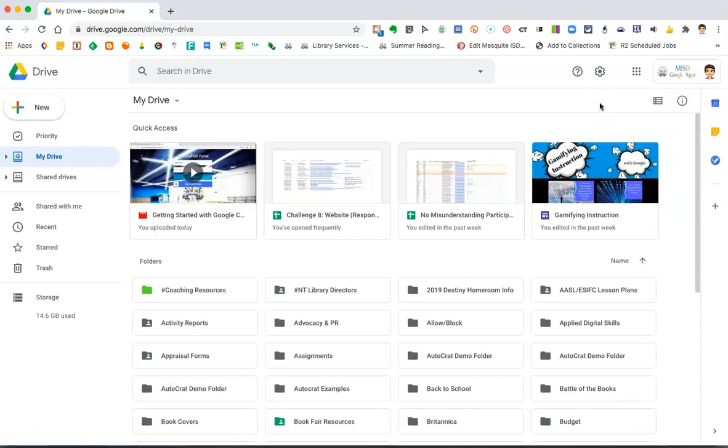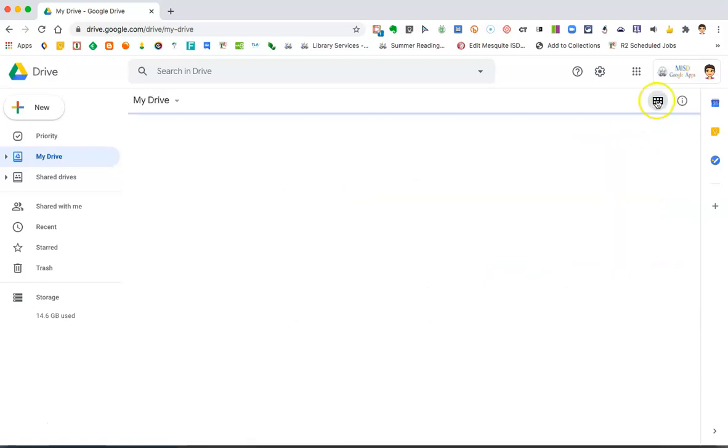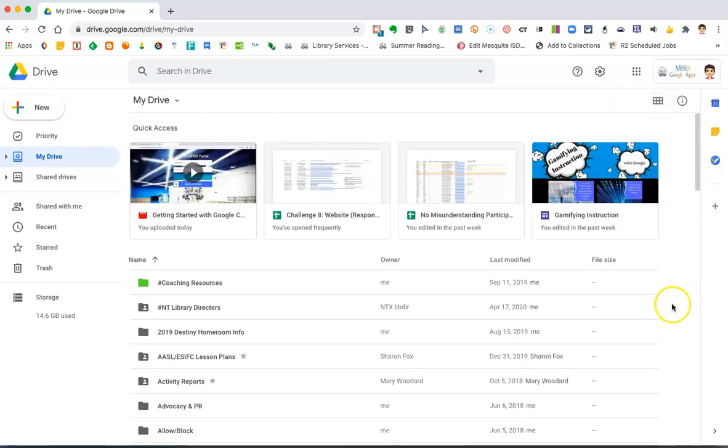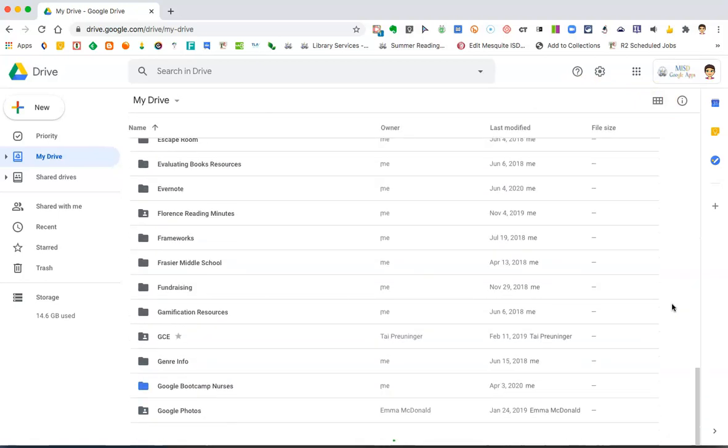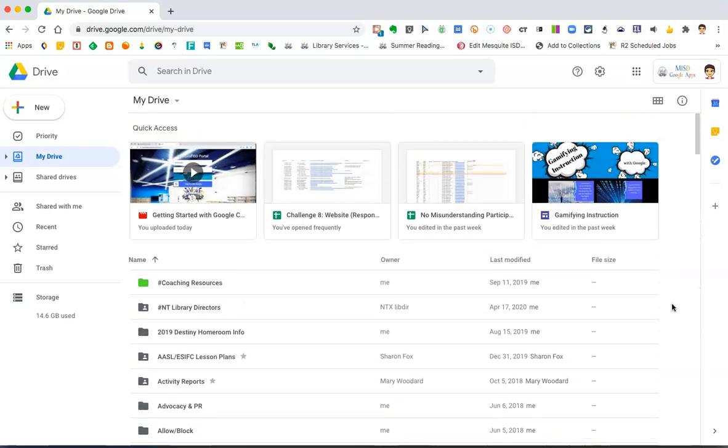To view files in your drive, you have two different ways of viewing them. You can view them as icons, which is the current view I'm in right now. Click on this icon for a list to see the files in a list format rather than an icon format. Choose the format that best meets your needs. And that is a quick overview of Google Drive.